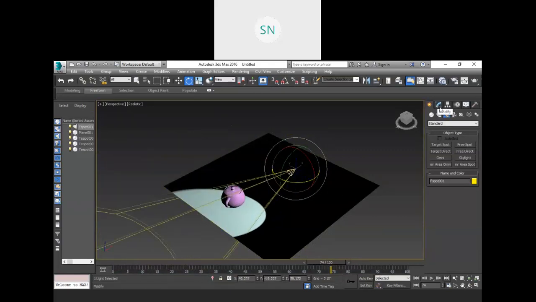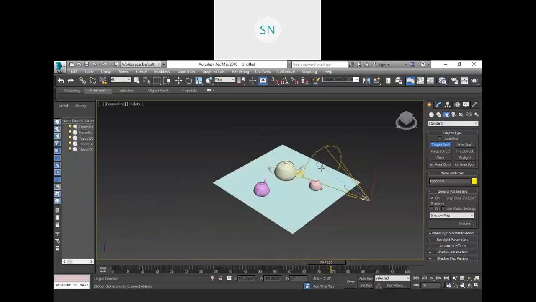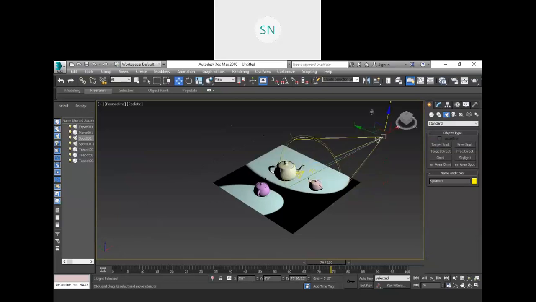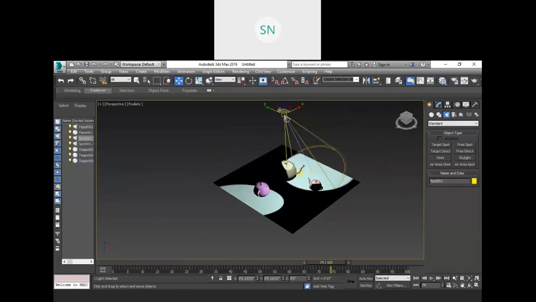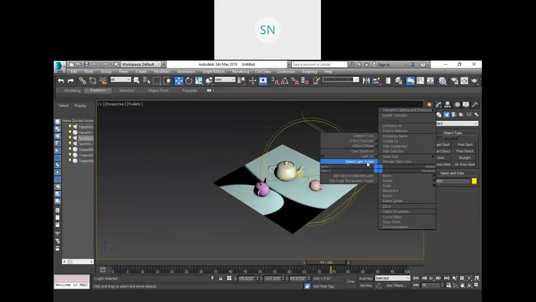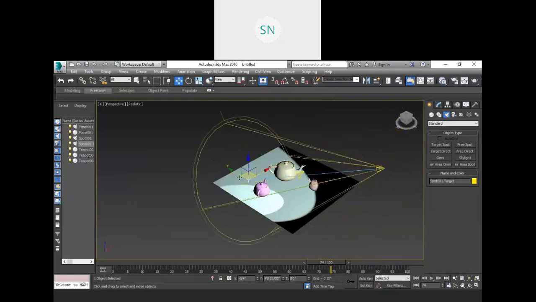Now the next one we have is the targeted spotlight. For that, select and drag it and you will get two things. One is the light bulb and one is the box, which is the target. Now press W, and as you move it, it will always focus on that target. Wherever the target is, it will always focus in front of that point. So this is the targeted spotlight and this is the free spotlight. If you want to select your target, just select your light, right click and click over here, select light target. Now this target is selected. Wherever you place this target, this light will follow it.